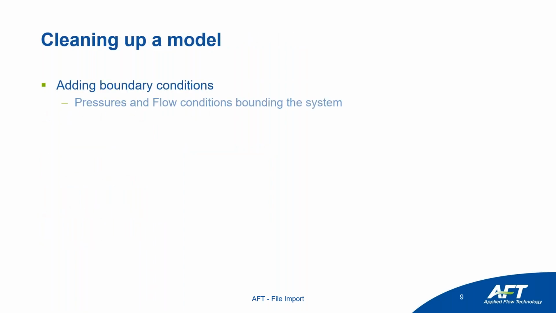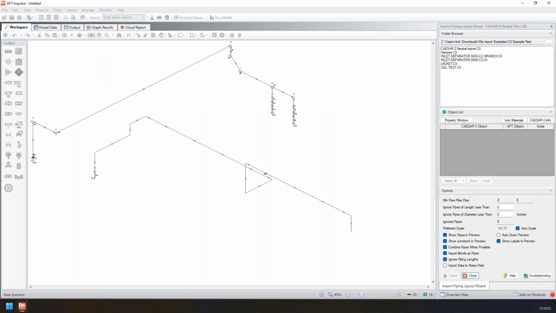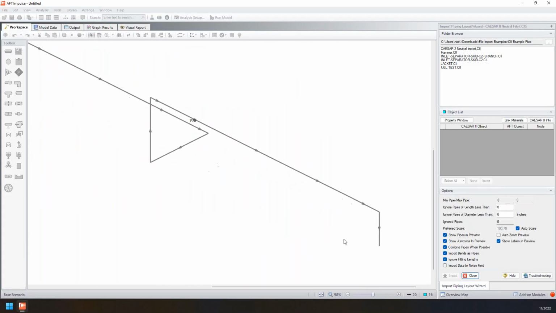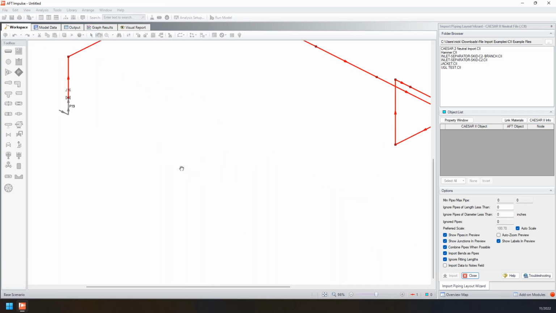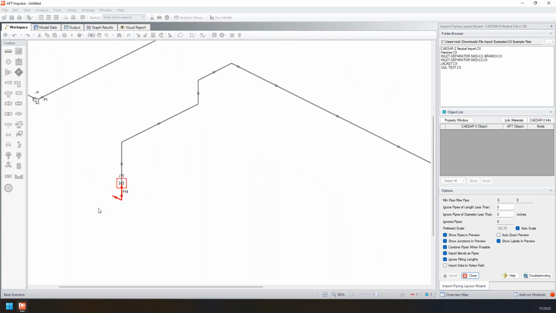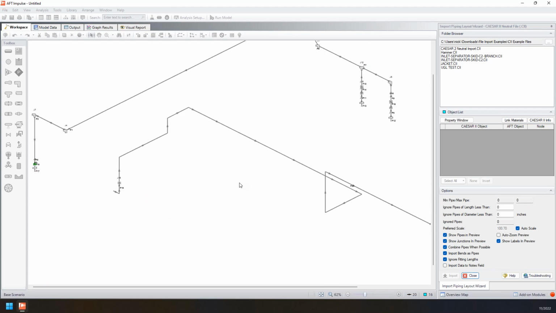So how do we clean up that model? There's a few different things we can look at. The first thing is adding different boundary conditions. So we have to have pressures or flows that bound our fluid solution. We can see here in both cases, we don't have any terminating condition. This could be discharging to atmosphere, it could be discharging to a pressurized tank. Maybe we have a positive displacement pump that's feeding constant flow to this piping system. At this point, from our import, we don't know that information. So we have to give those boundary conditions to have a hydraulic solution.